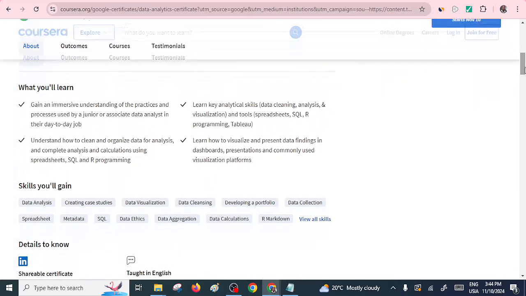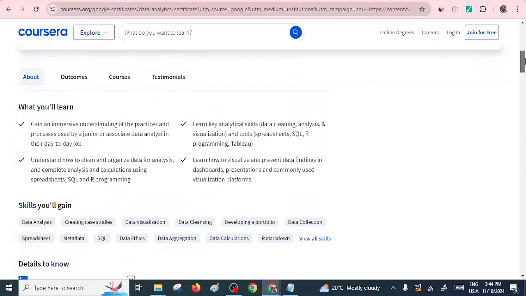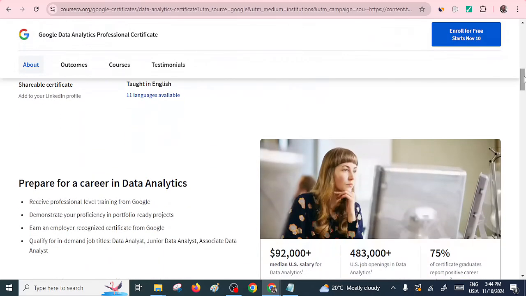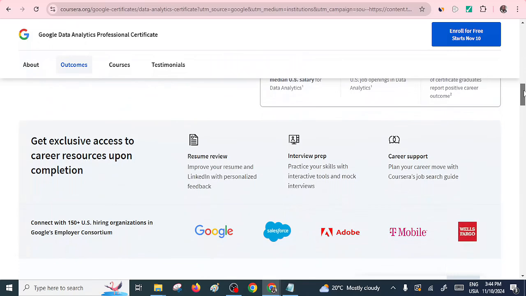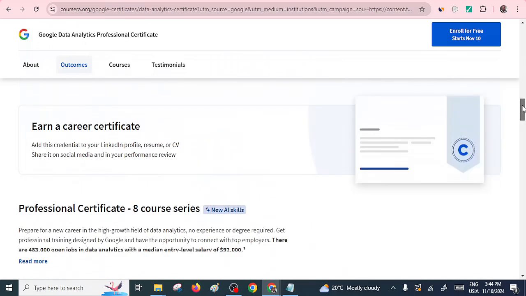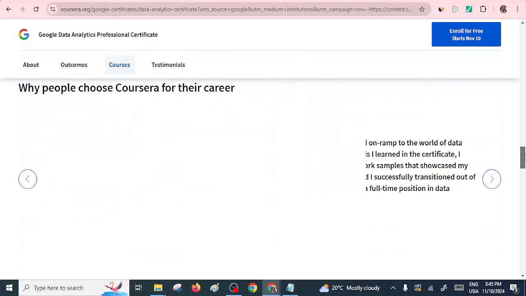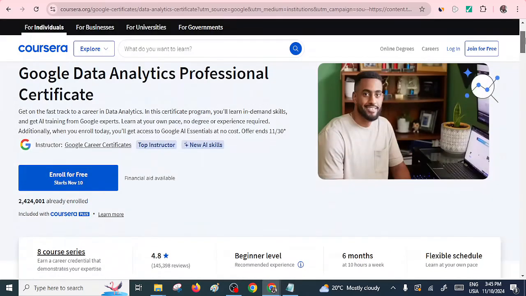As you can see, what you learn is how you can analyze data using some tools, like performing some R programming, using SQL and spreadsheets. It also allows you to learn analytical skills such as data cleaning, analysis, and visualizations. These are some of the major concepts that you require as a techno person so that you can do some kind of data analysis. So I really recommend you check on this. It's a very free course, and you'll also earn a career certificate which can add to your valuable portfolio, right? So check it out. That is the Google Data Analytics Professional Certificate course.